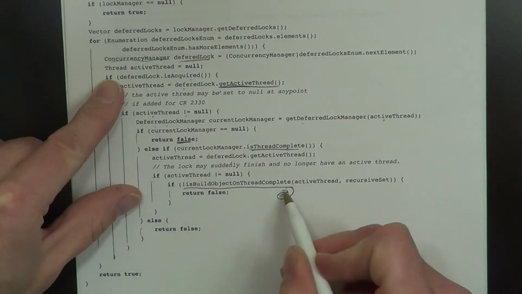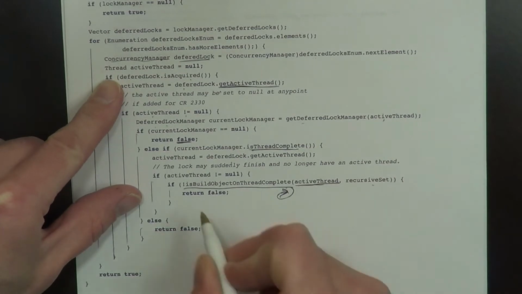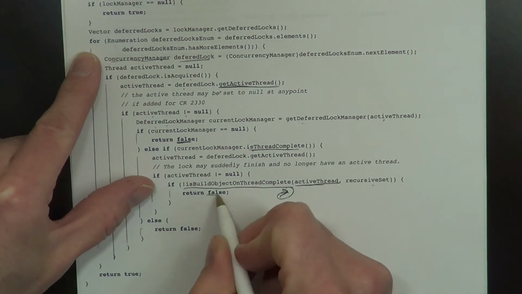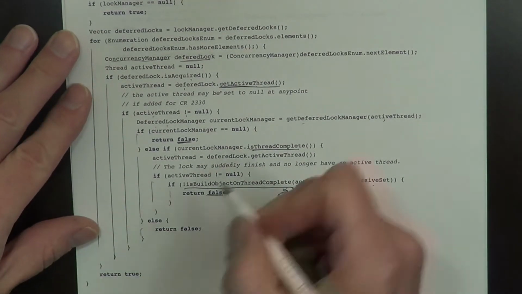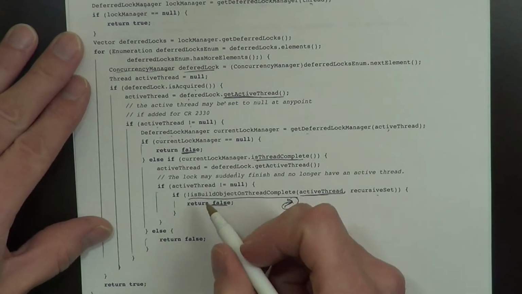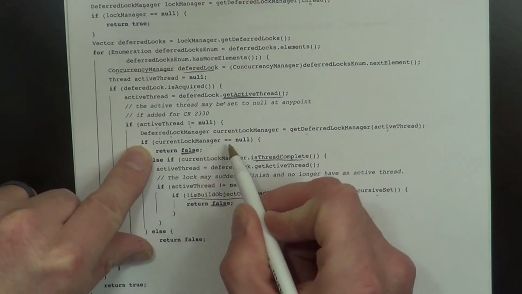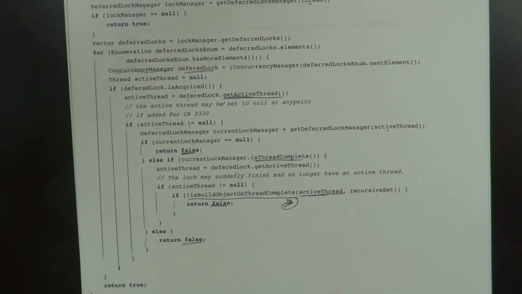If it's not null, we're going to do the recursive call with that active thread, passing in our set. And if that does not return true, we're just going to return false because it's not done, so it keeps going. And also, if the current lock manager is not null but the thread is not complete, return false.